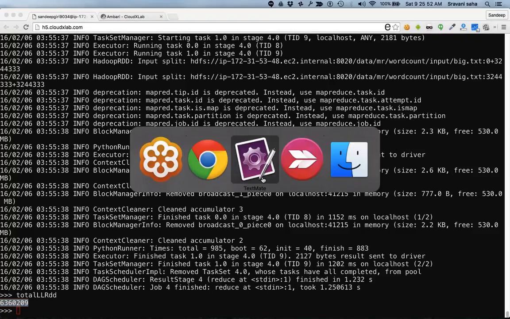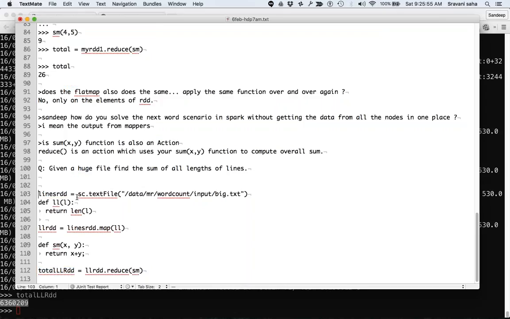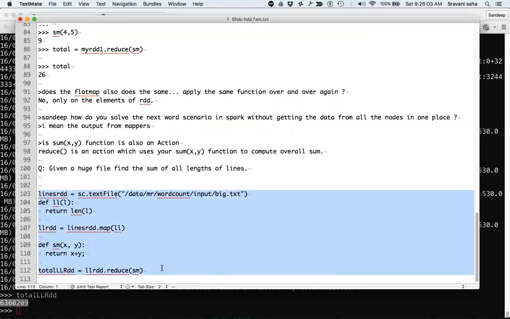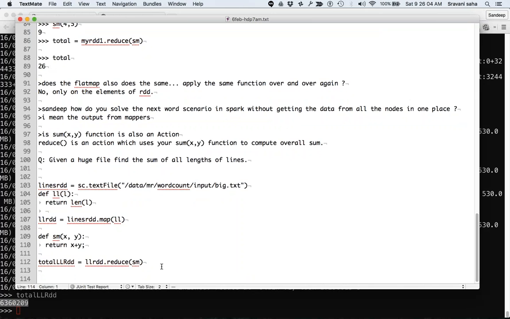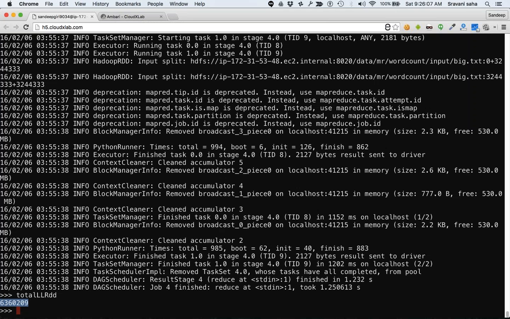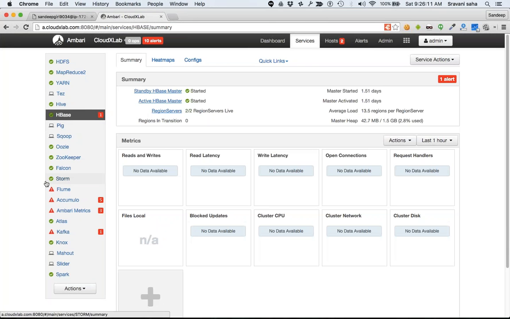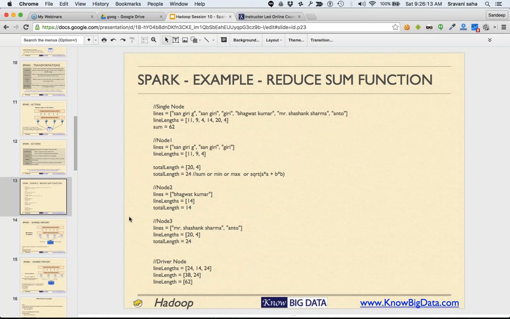Ideally you will just copy paste all of this into a Python program and pass it to PySpark and it will execute that, or Spark Submit. Spark Submit will also do the same job. All right, so that was a little interaction with Spark and that should be good enough for you.